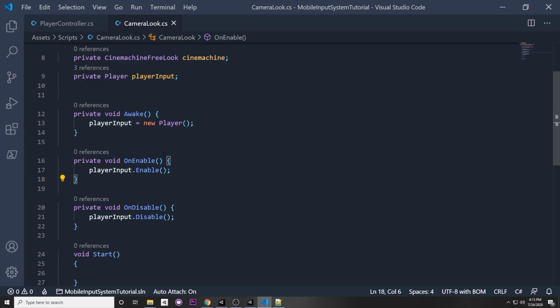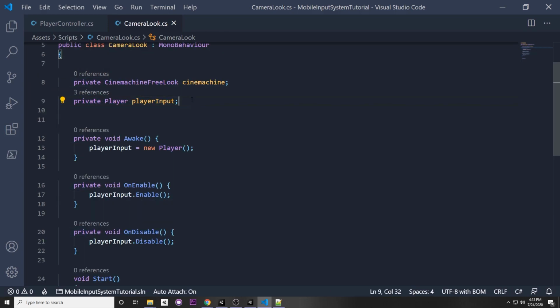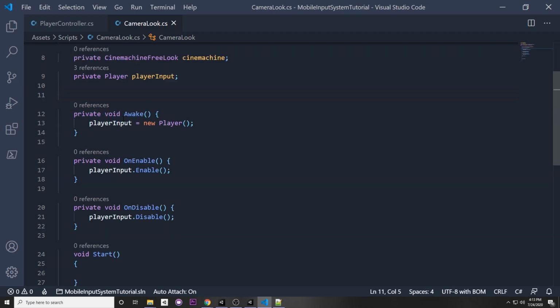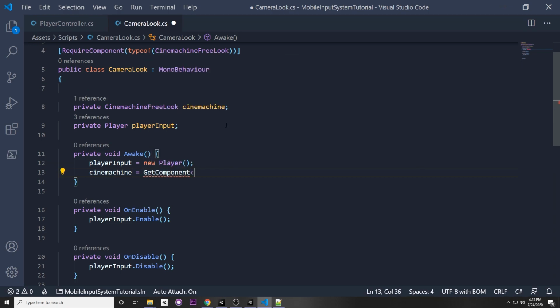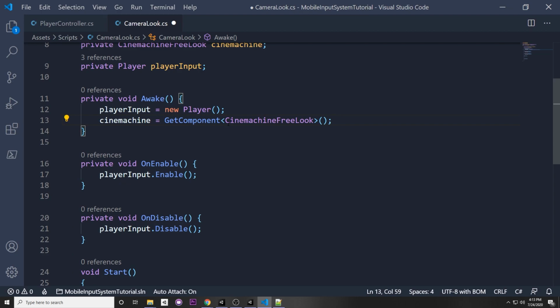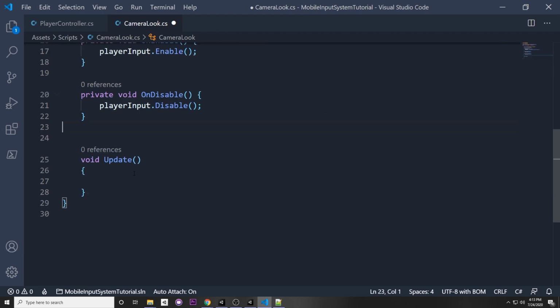And you don't actually have to do this. You can make an input manager, so you only have to instantiate this once, and then in that input manager you can just read those values from the manager instead of having a bunch of these everywhere. But for sakes of simplicity and time, I will just instantiate it in each script. So in our awake, let's also do Cinemachine equals get component Cinemachine free look. I'm going to zoom in so it's easier to read. And then we can delete the start.